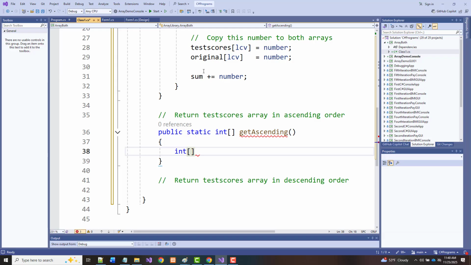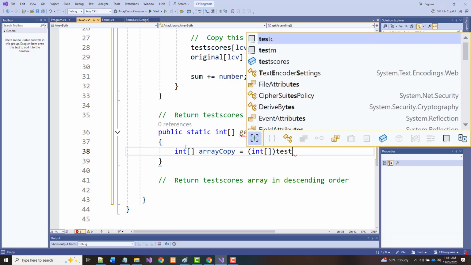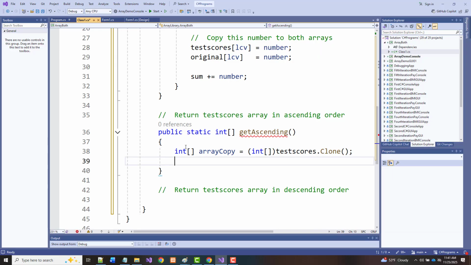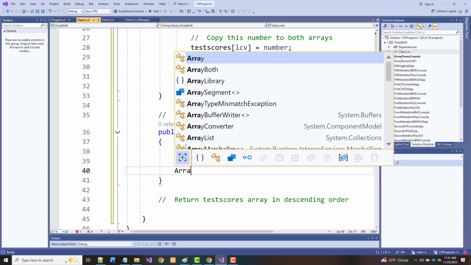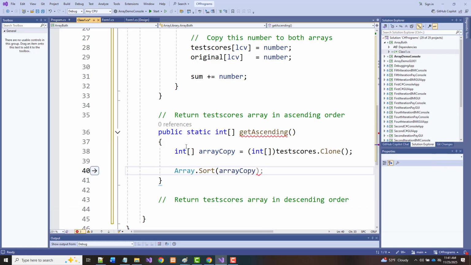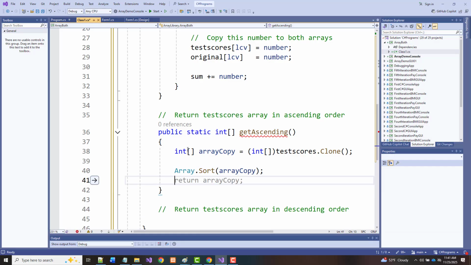But I'm going to come in here and say array copy equals, and I'm going to clone the original array. Okay. So again, I'm cloning the original array there. So, and then array.sort of array copy. And then we'll return array copy. That's it.